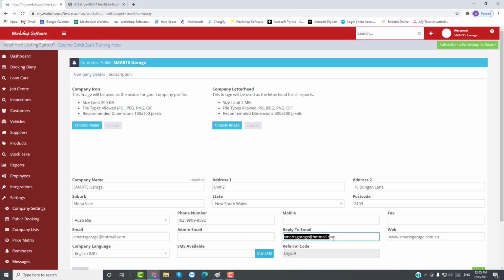The reason that we do this is because when you issue invoices or emails through Workshop software, they're coming out of an Amazon web server. And it's always very important that you have a reply to email address so that your customer's inbound email server will not pick up that there is no reply to email and therefore think that the email that's coming through is spam. So that covers you off in that contingency. You can also put in your web address.